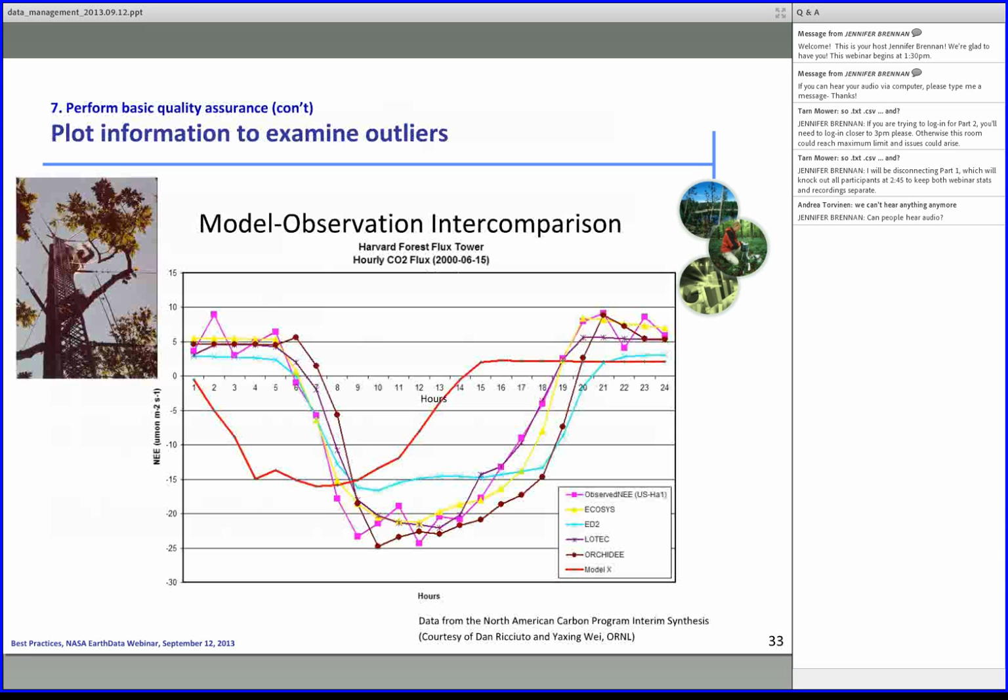This is an example of quality assurance from a project that I'm on with the North American Carbon Program. This is looking at observations made at Harvard Forest in Massachusetts and comparing those observations against modeled values. The way this works is they're looking at net ecosystem exchange. And the units are a little bit funny, so let me explain.